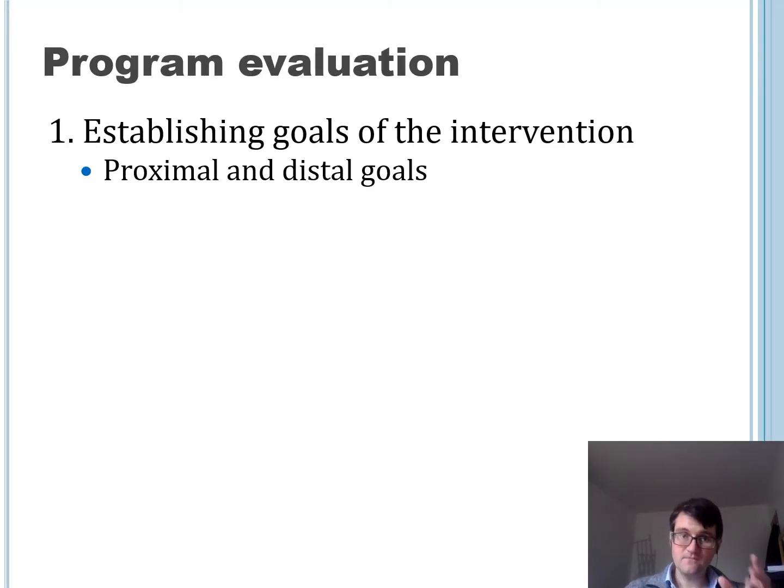So here we go. With program evaluation, we first want to establish the goals of the intervention. This could be proximal versus distal goals, right? For instance, if we're introducing a safety training, our long-term goal might be cost savings due to reduced accidents. That might be our distal goal. But our proximal goal is often just going to be a better knowledge of safety procedures, something we could test people on.